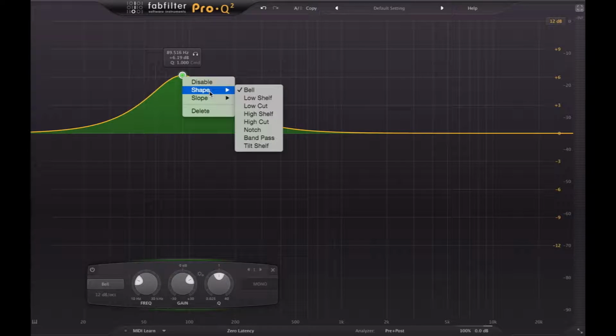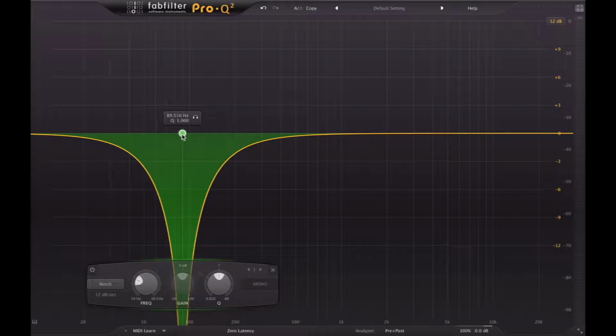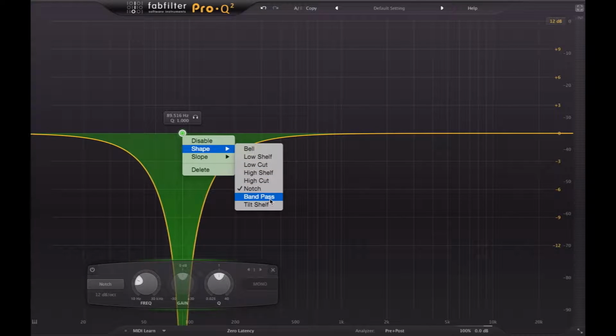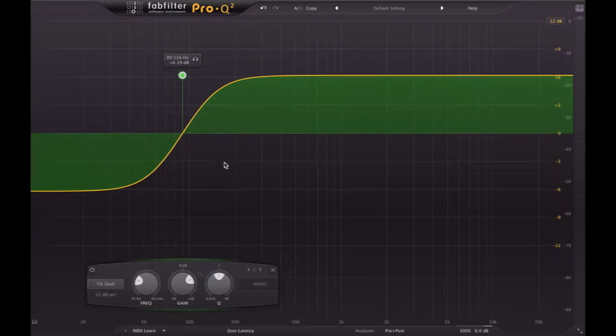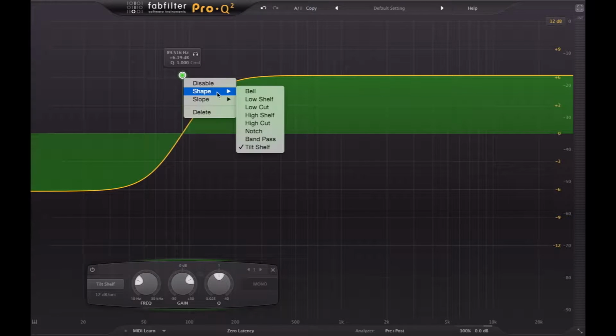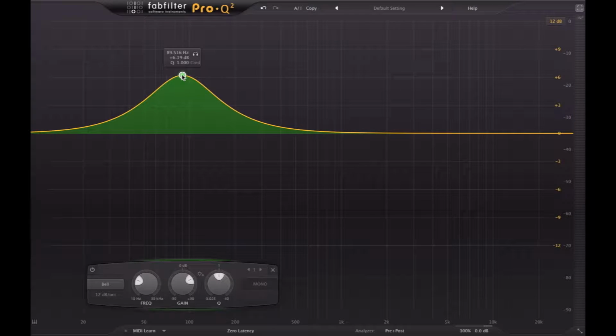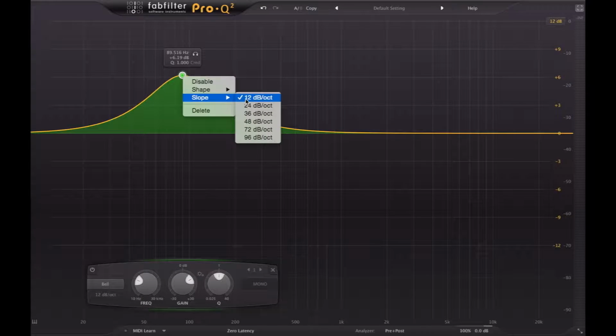So is it a bell, which may have a different name in other programs. In this one it's called a bell, which is pretty much your average curve. You can switch into a low shelf, a low cut filter, a high shelf, high cut, a notch, a bandpass, and a tilt shelf. Let's put it back to a bell. We can also adjust the slope by 12 decibels, 24. Let's go to 48.